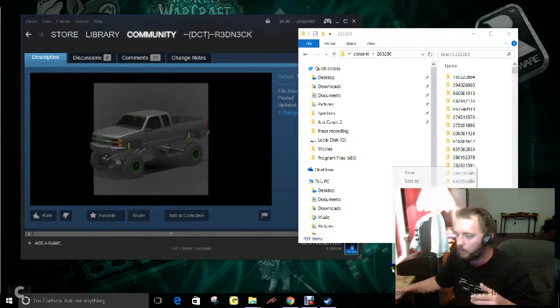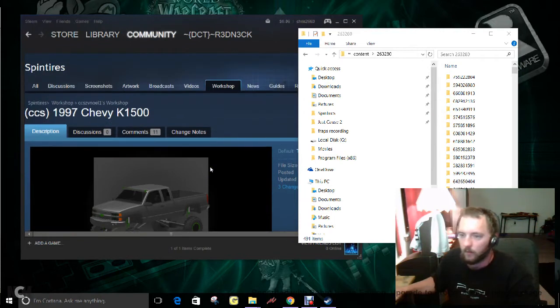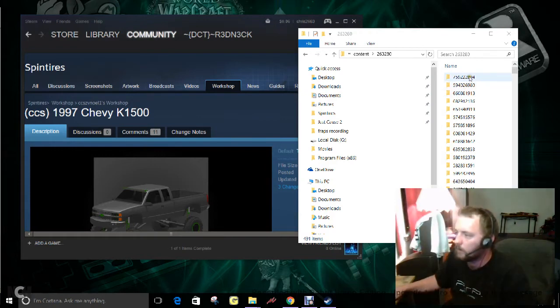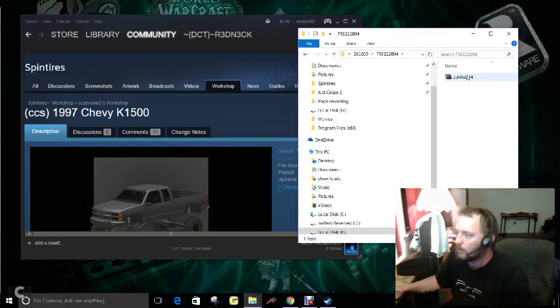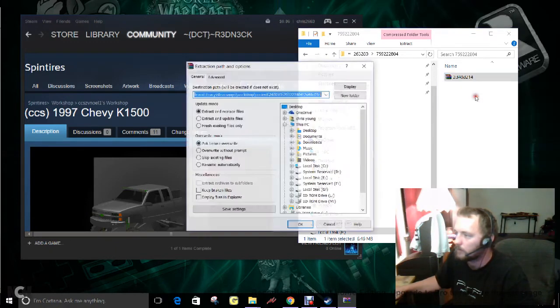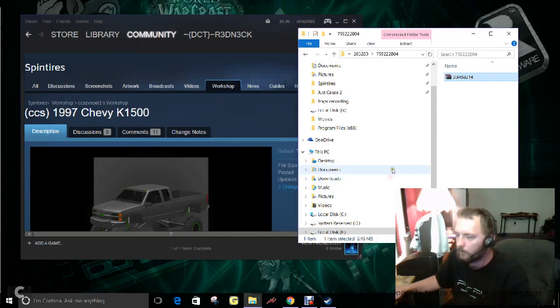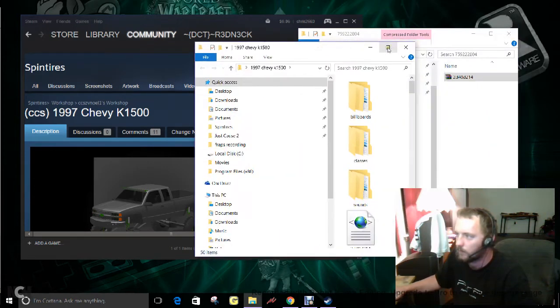Basically, what you want to do is right click, new folder, put it on your desktop. You can call it whatever you want; I'm going to call it 1997 Chevy K1500. Then open this up, extract files, click on desktop right here, this PC desktop, the only folder I've got on this main desktop. Click that folder, click OK. Yes to all. Basically, it's already in there.